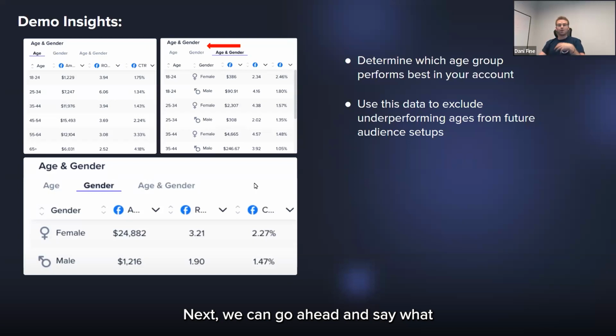Next, we can go ahead and say what gender is working best for us. Female versus male. We can see obviously here female is overperforming by a lot. Next, we have age and gender, where we can see these combinations. And we can see female for specific areas. We can see here, for example, that male is performing badly. But if we look at males between the ages of 18 and 24, we have good results. And that's why this is so crucial to really look at all this data and dive deeper into all of these different areas.